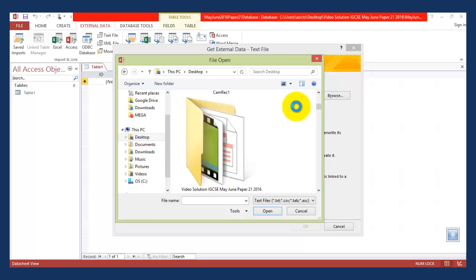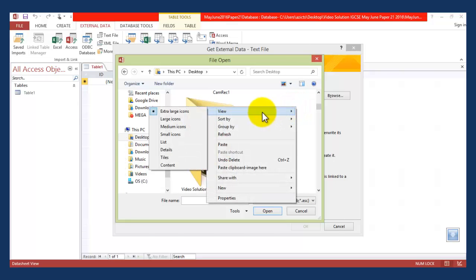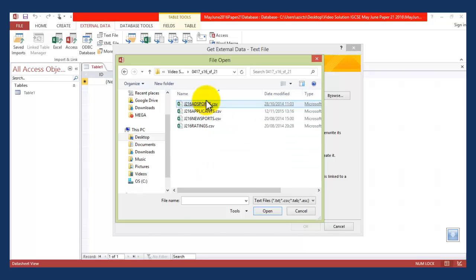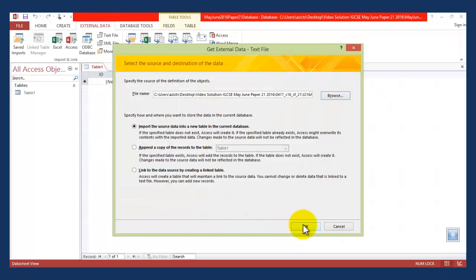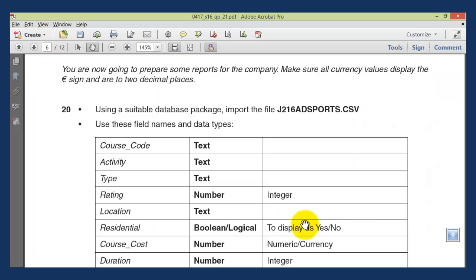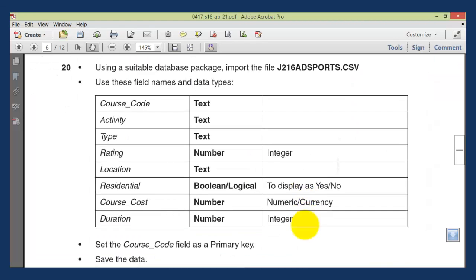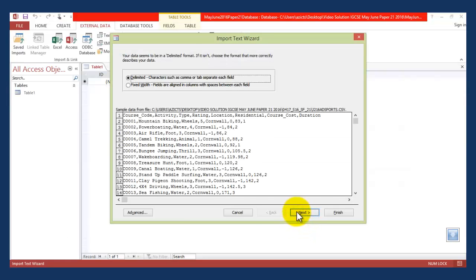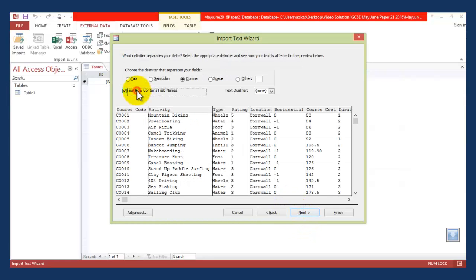Let me make that a bit detailed so it can be smaller. Desktop, video solution, ADsport, the first one. So I have it here. In the import process, we do some settings. Use the field names and data types. Next. Don't forget to select the first row contains field names.